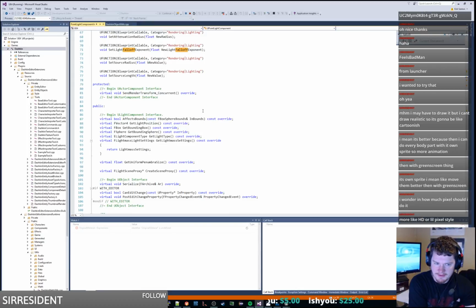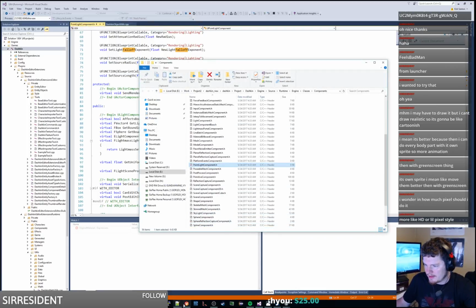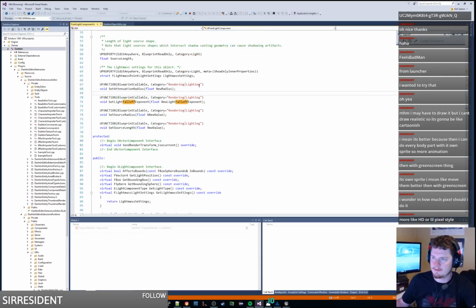And this is another reason to grab the source for Unreal. Just been like, you know what? Come on, Unreal. Why can't I edit a point light component at runtime in blueprints? I should be able to do that. Like, give me a break.